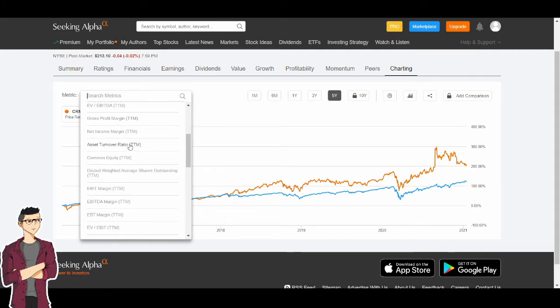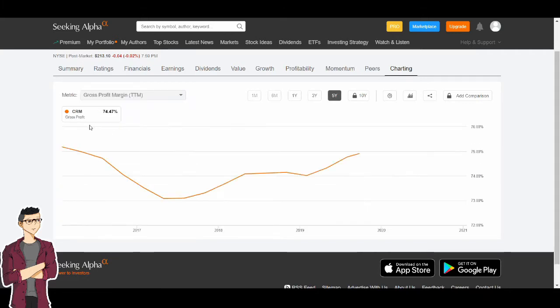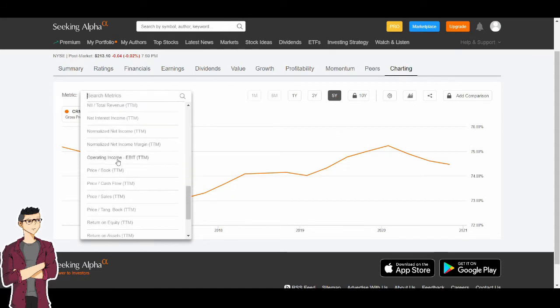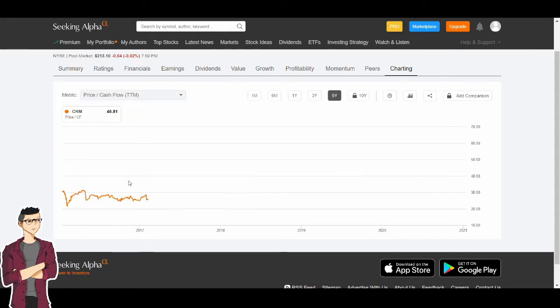Asset turnover ratios, net income margin, gross profit margin. Look, you can see the gross profit margin ratio over time. These are great things to be looking at. You want to look at price to cash flow? There you go, it's got a perfect graph for you right there. So these are great things to be using. This is just very basic data that you can use to get a gauge of where your stock is in comparison to maybe the sector, maybe to some peers.